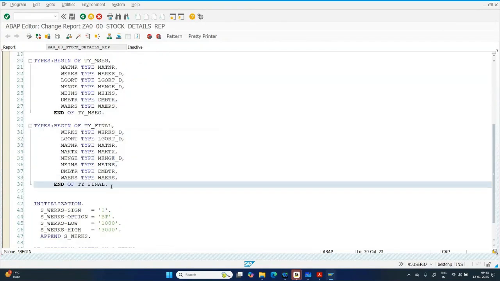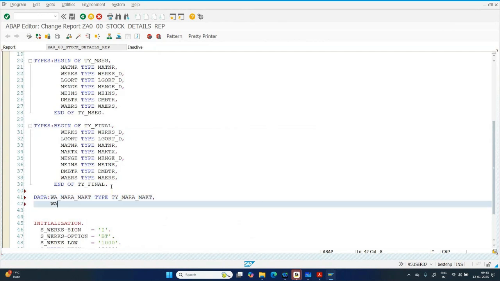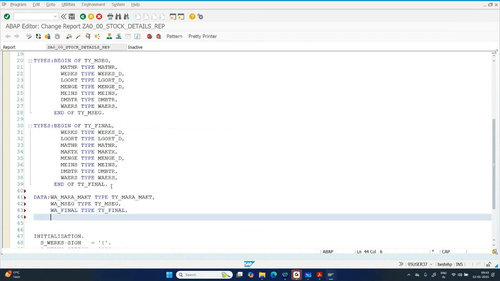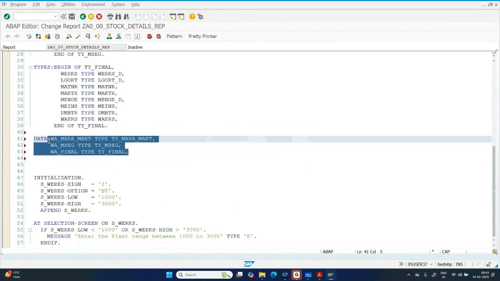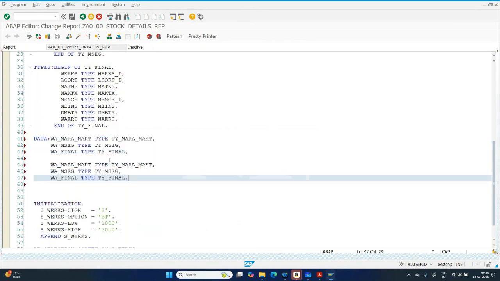Now whatever structure you have created, based on that we need to create the work area and the internal table. And the final. Now 3 work areas. We need to define 3 internal tables.